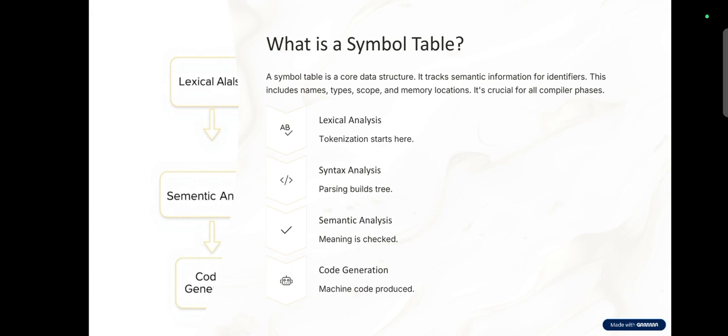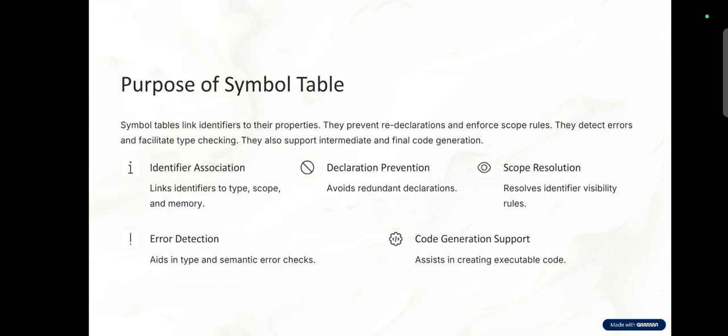Let's see the purpose of the symbol table. The symbol table links identifiers to their attributes, ensuring correct declaration and avoiding duplicate or conflicting declarations. Scope management, making sure variables aren't used outside their valid range. Error detection helps find semantic errors like undeclared variables. Type checking ensures type rules are followed, like not adding a string to an integer. Code support: during code generation, it provides addresses and data needed to generate the machine level instructions.